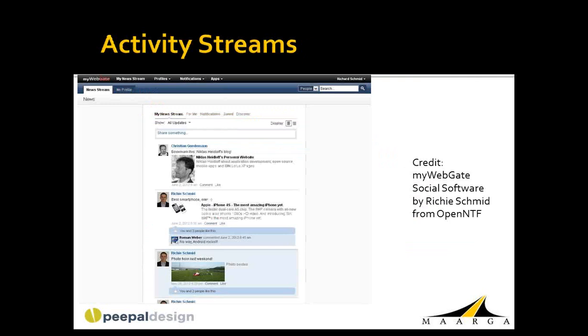And just for the benefit of our listeners here, this is available on OpenNTF as a MyWebGate social software uploaded by Richie Schmidt, and that's a good way of seeing activity streams and implementing them in XPages. So that's a quick overview of some of the same UI patterns that DP talked about, how they've been implemented in XPages-based applications in Lotus platform.